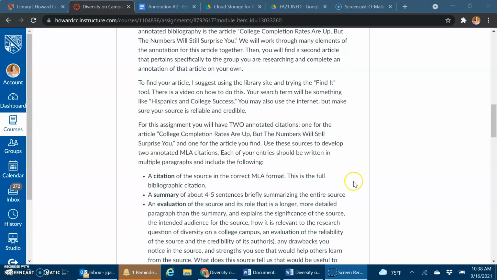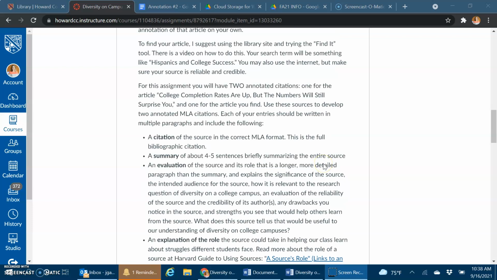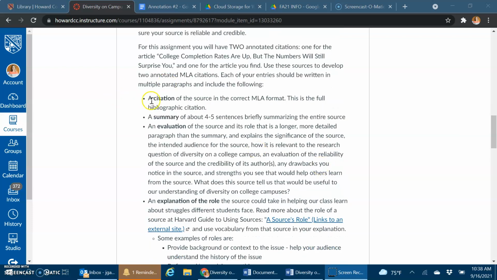For here, I want to talk to you about all the different parts of the annotated bibliography. So for each of your 2 articles, you're going to do a citation in MLA format. You're going to write a summary of the article. Then you're going to do an evaluation where you look at the reliability and credibility of the source, any drawbacks or strengths of the source that you see, and think about how that source is going to be useful to your understanding of your question about diversity on college campuses.